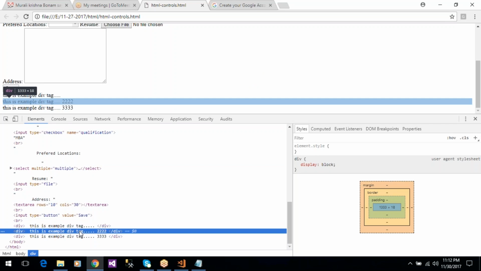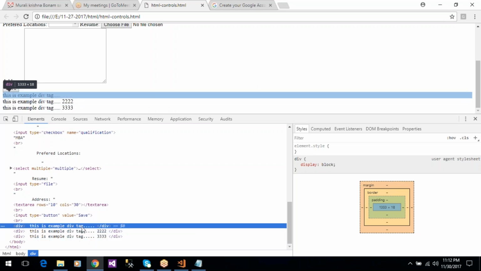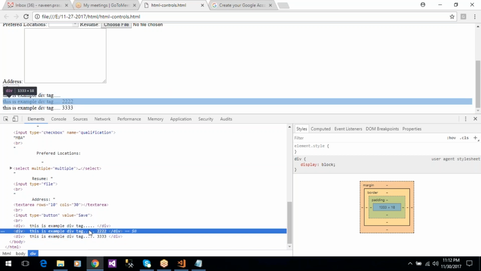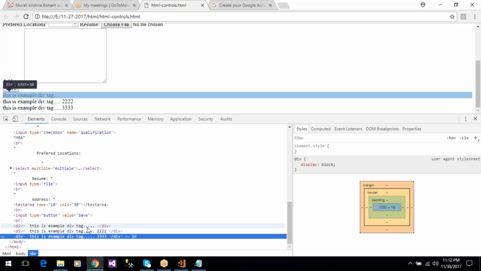Okay, for each and every div tag will display in a new line. So these div tags are not displayed side by side. For each and every div tag will display in separate lines.